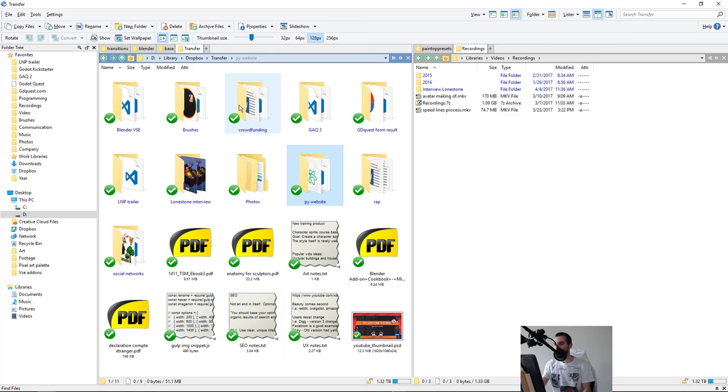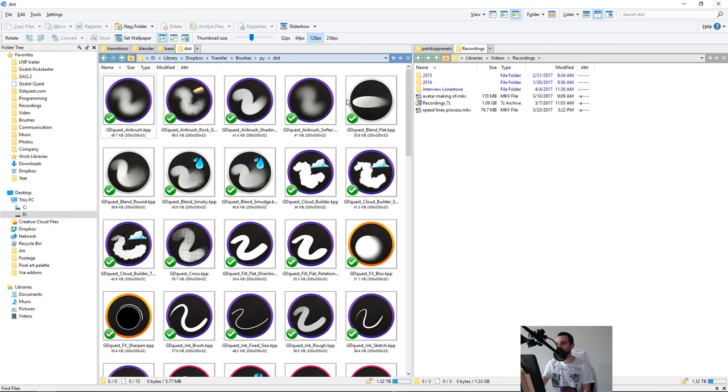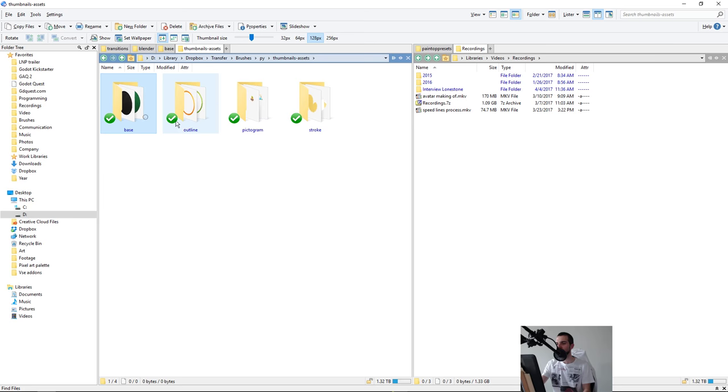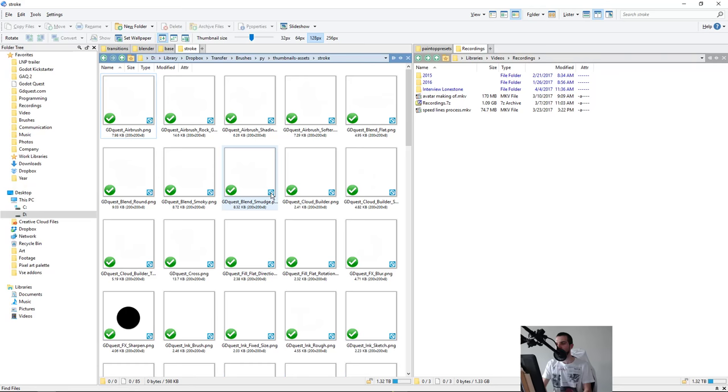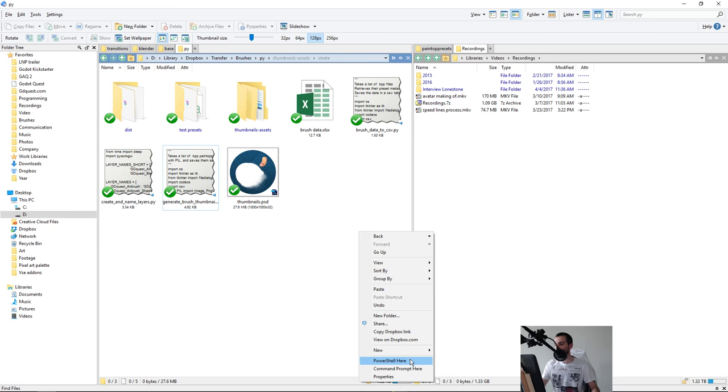This is my working directory. So you get a quick look at that. Basically, I have a script that takes a few pictures like these. So you have the brush base, the outline, the pictogram, and the stroke. You can have any amount of layers you'd like. And with this simple script, grab PowerShell.